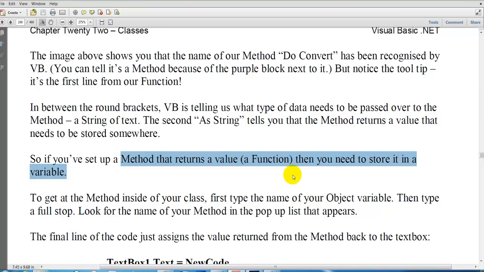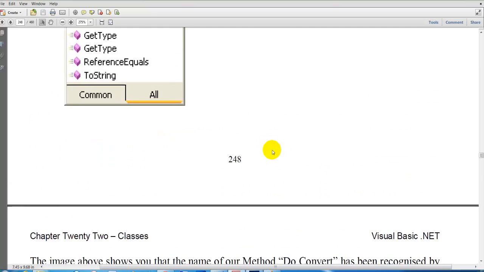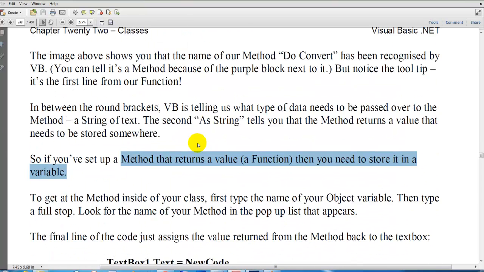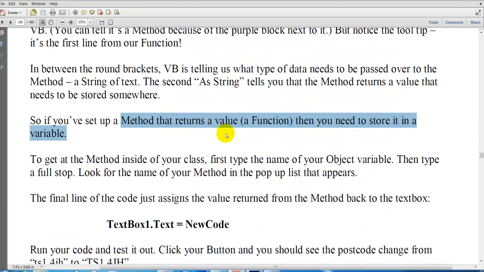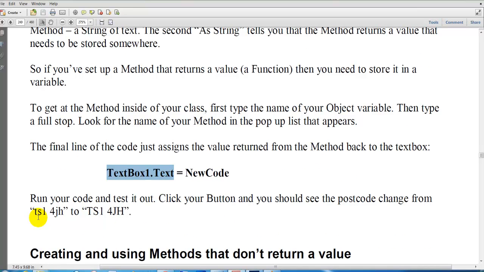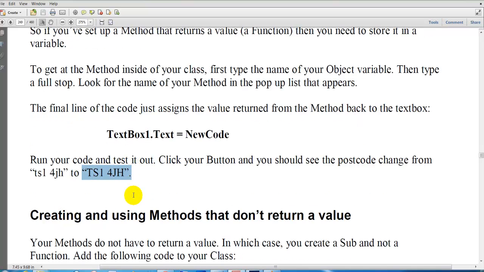To get at the method inside of your class, first type the name of your object variable, which is what we did here. Here is the name of our object variable. Then type a full stop, meaning a period. Look for the name of your method in the pop-up list that appears. The final line of code takes what we put in here and assigns it to our text box, so that now we get capital letters in our text box, so it converts this to this.